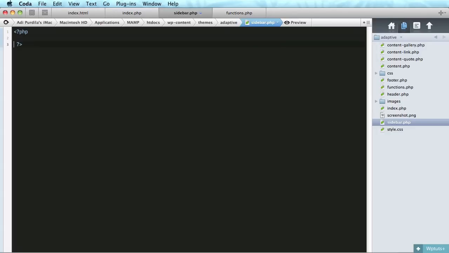We'll start with PHP, and we'll say this: if function exists dynamic_sidebar, or dynamic_sidebar main-sidebar. Remember, this is the ID of the main sidebar. Let's do this, actually.